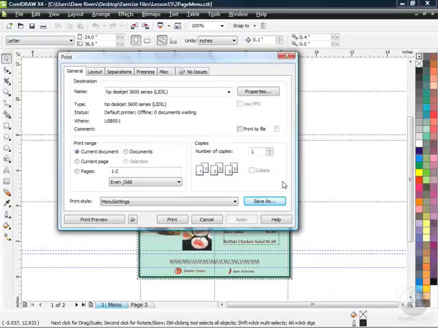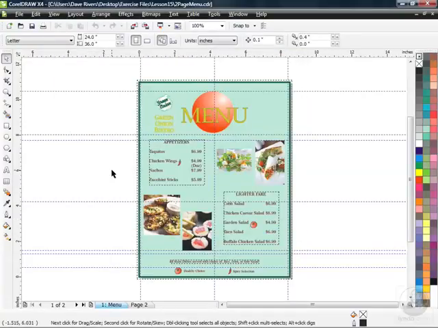Now anytime that I need to access these settings, this group of settings for printing out a menu, it'll show up on my list. I just select it and click my Print button, knowing that all the settings are just right for my project. All right, if you don't want to print, of course, you can click Cancel. Go ahead and print this out if you like, or click Cancel to return to your document.